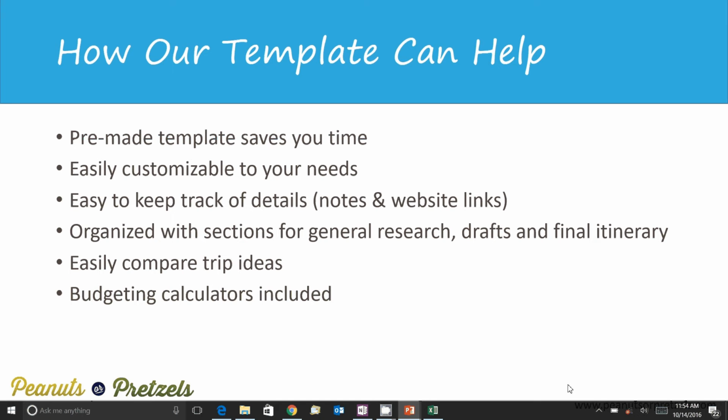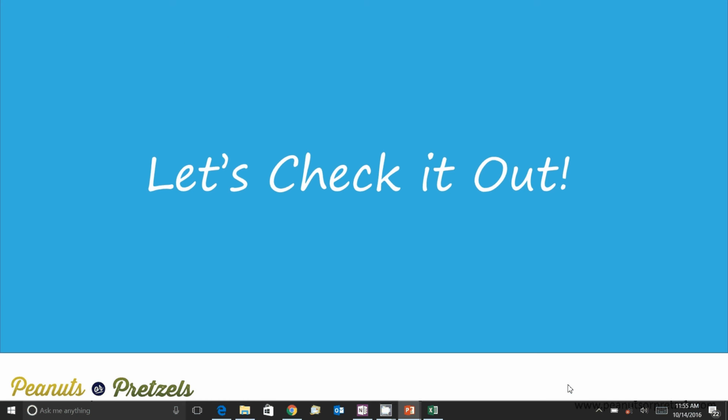And one of the greatest things about our tool is that we have budgeting calculators included in the template. So this way, if you have a couple of different vacation ideas, you can sit back and see how much each vacation is going to cost and make a decision on which one is best for you and your family. And this helps you be able to get the best trip for your money. And we know that this is the number one thing that people are looking for because we travel all the time and we always want to get the most for our money. All right, so let's check it out.